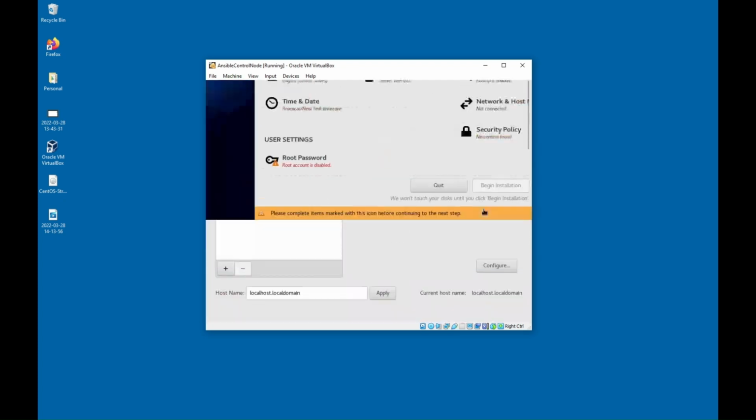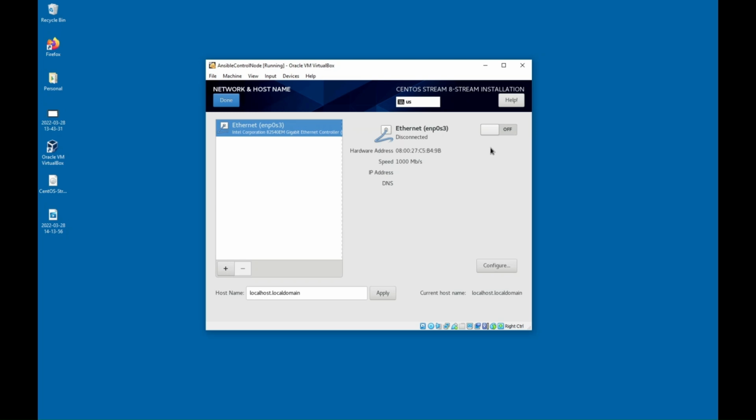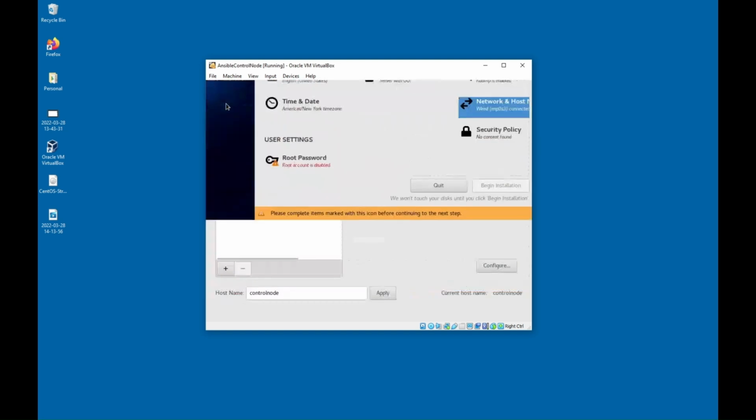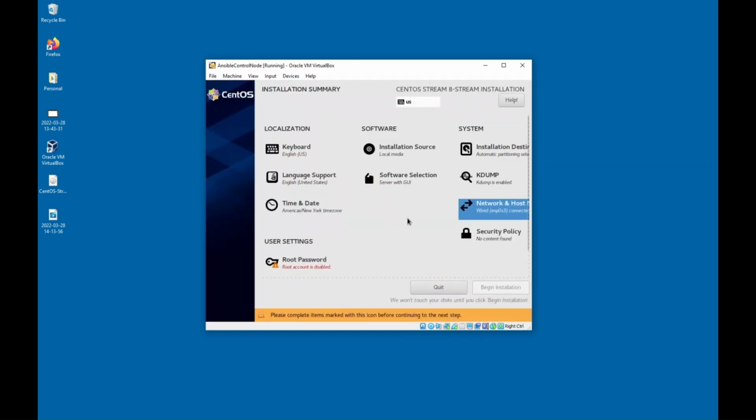Network and host name. Right here, our network is turned on. We'll move this here and change the host name to ansible control node, or we could make it shorter by just saying control node. This is going to be the host name of this operating system. Once you click on apply, it will say current host name is control node. The network is connected already. Beautiful. Click done. Now that one is done.